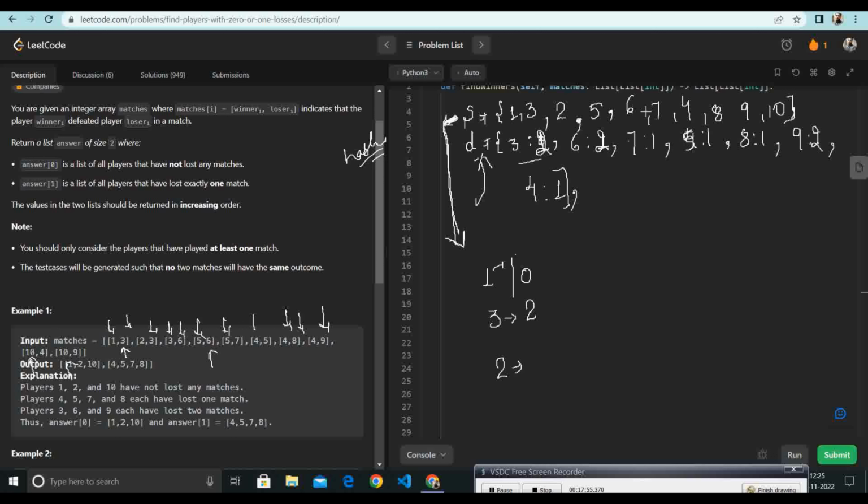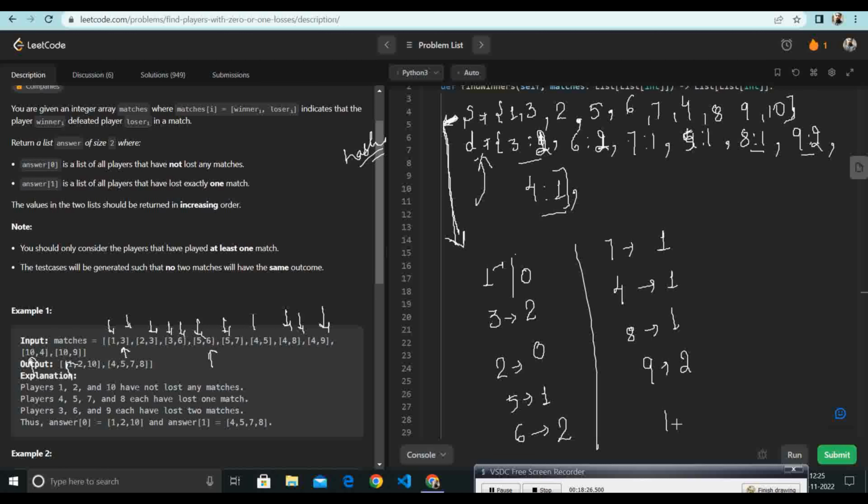I will go to 2. How many times has he lost the match? It is not present, so I can assume it's 0. For 5, how many times has he lost the match? 1 time. For 6? 2 times. For 7? One time. For 4? One time. For 8? One time. For 9? Two times. For 10? 10 is not present, so I can assume 0.